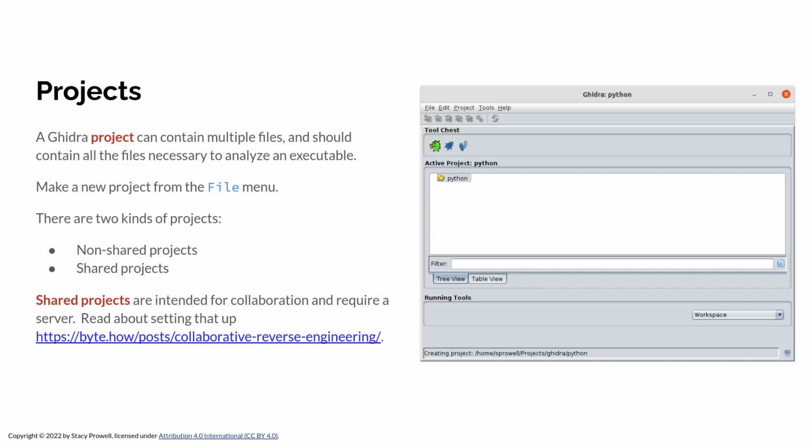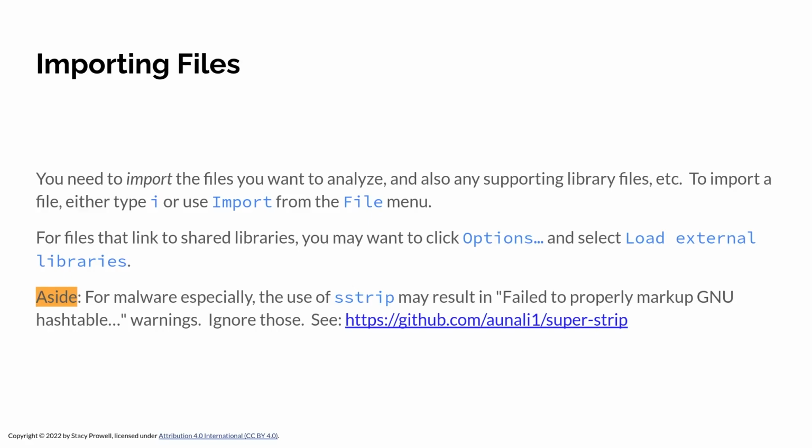and like I said, there are two kinds of projects. Shared projects are intended for collaboration and they require a server. If you want to know all about that, there's a link there that will show you how to get that set up and going. But if you just create a simple non-shared project, you'll be good to go pretty quickly. You'll then import the files you want. You can import them with the import option from the file menu, or you can just press I to get the import dialog.